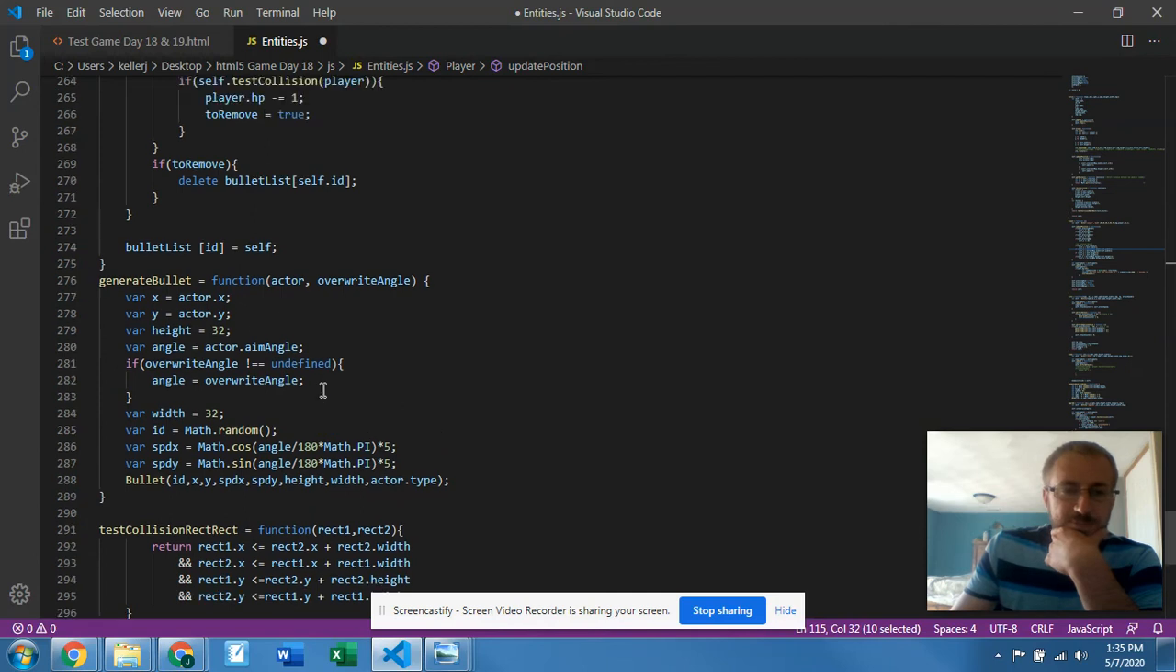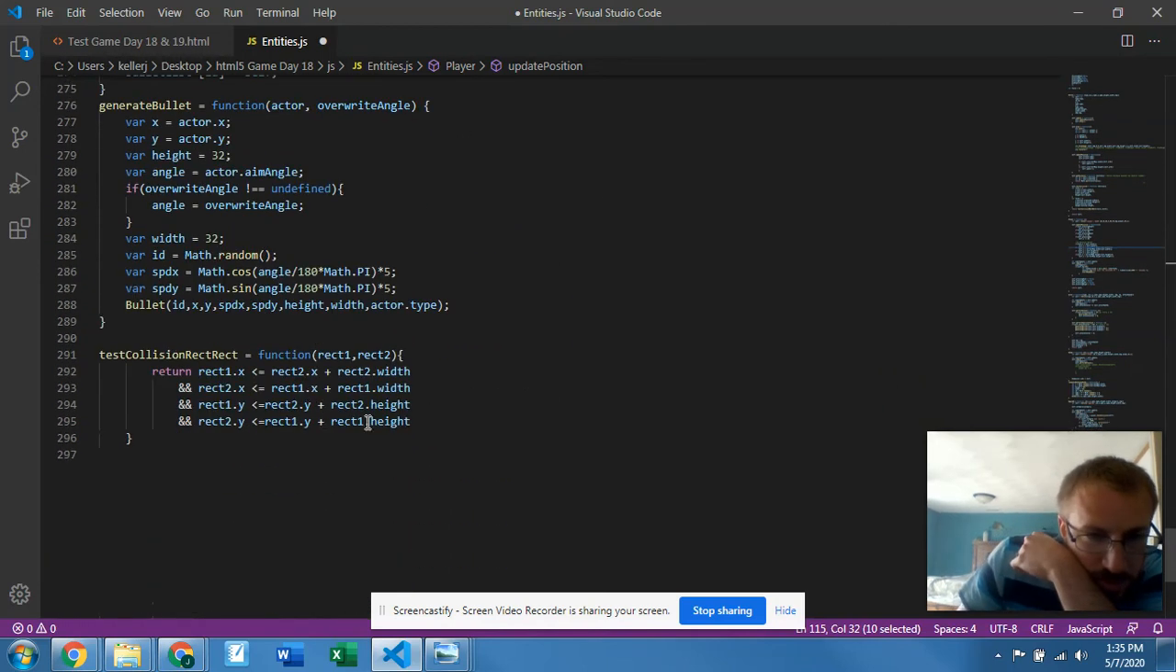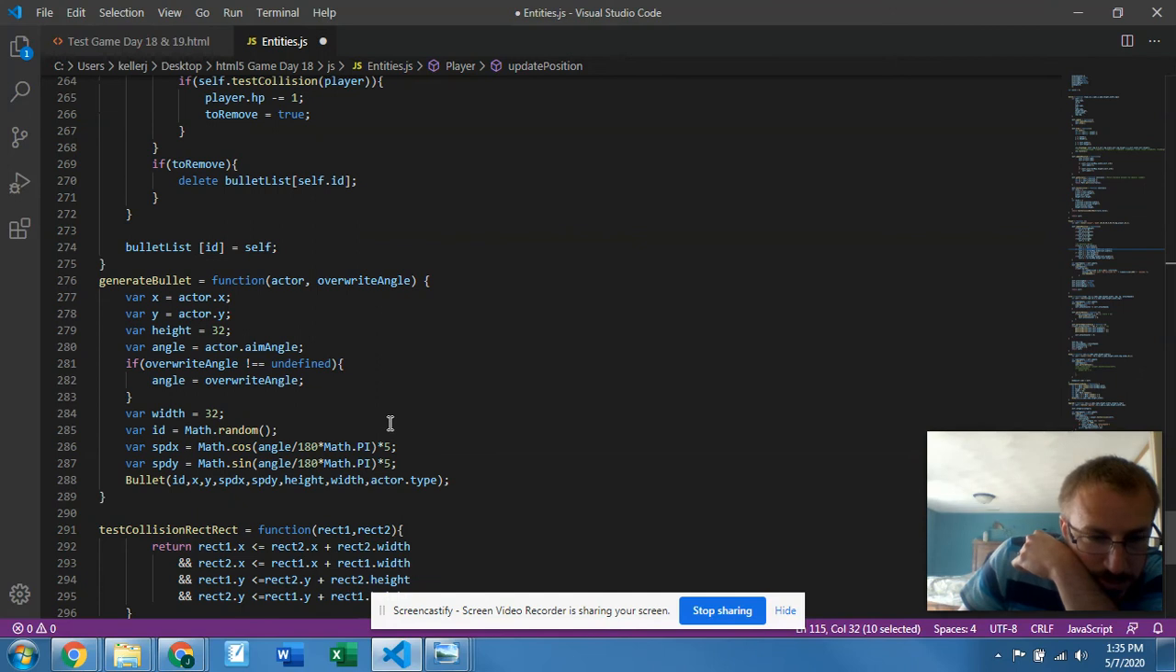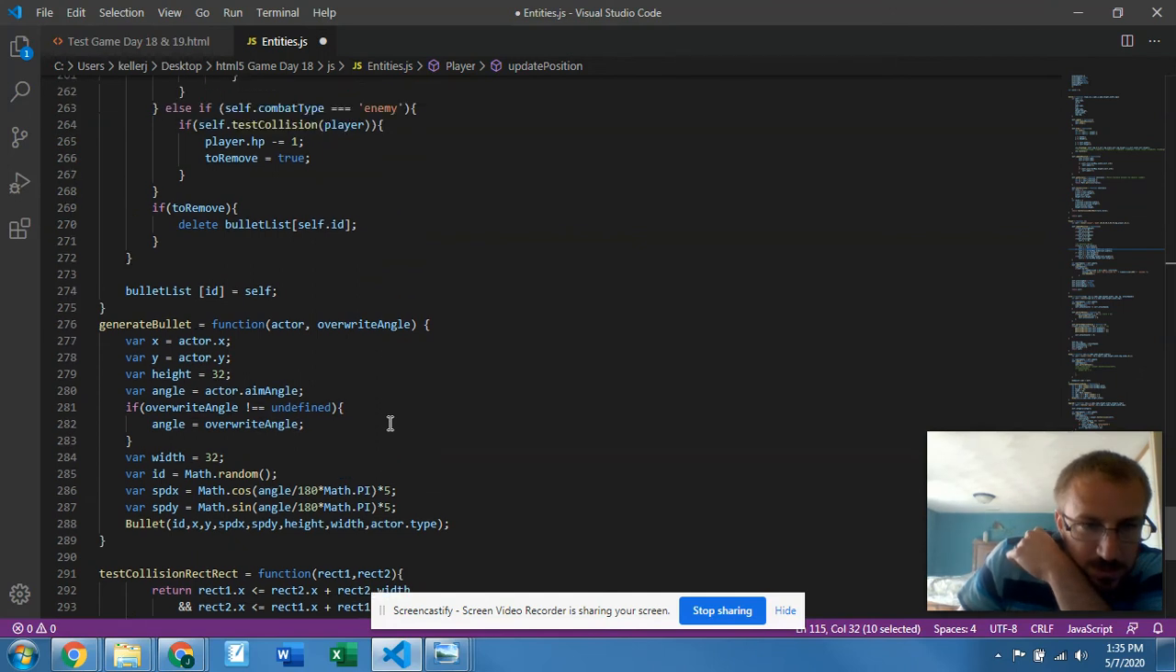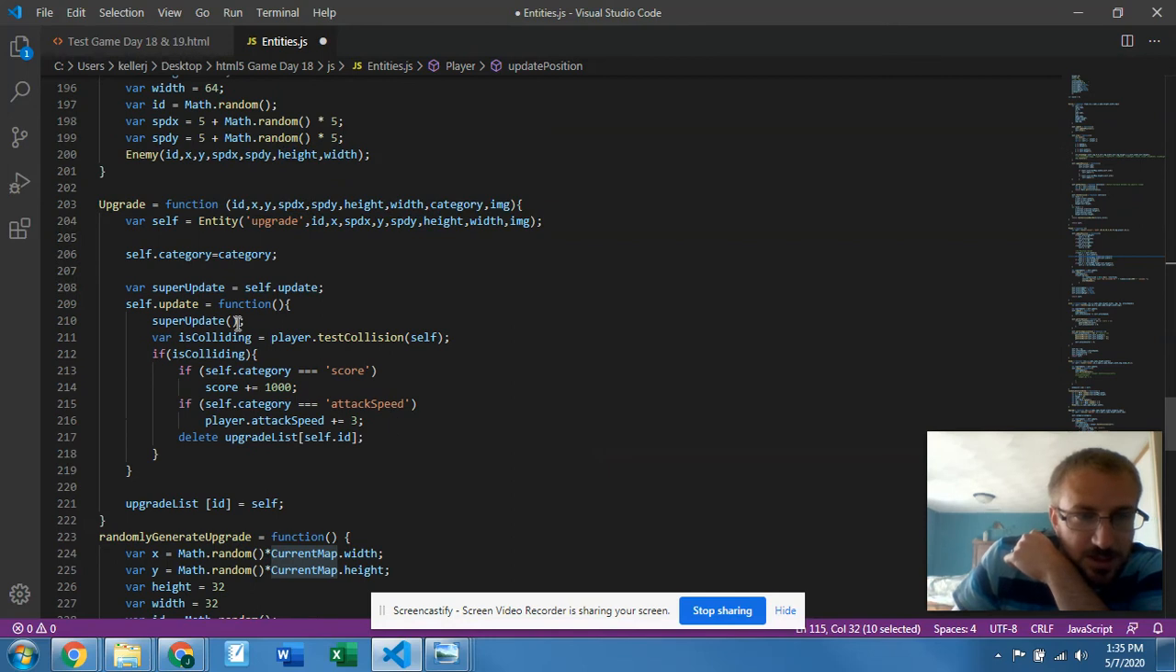So test collision, there we go. Nope, that's a different one. I don't even think that it is used, but that is not where I changed it.